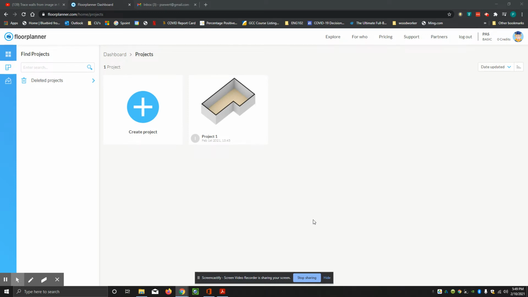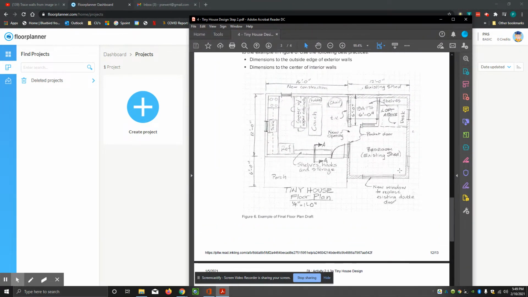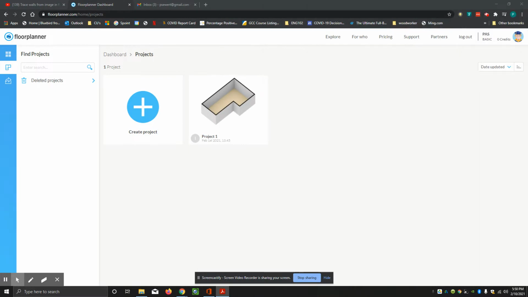Hi everybody, Mr. Seward here, and today we are going to use Floorplanner to start creating walls for our tiny house design project. I'm going to show you the project that I'm doing. It's this one right here. This is the sample one that's in our assignment. So anyways, I'm going to show you how to go about doing this.